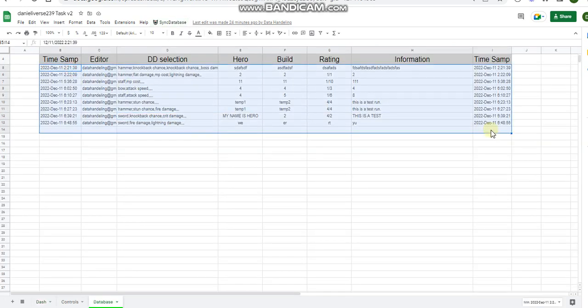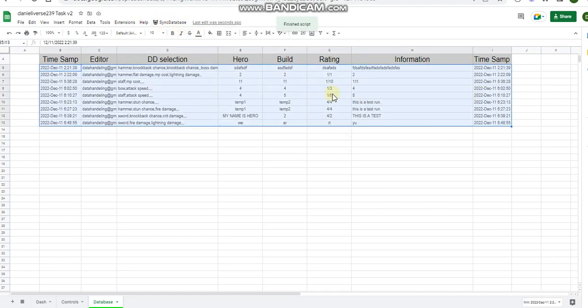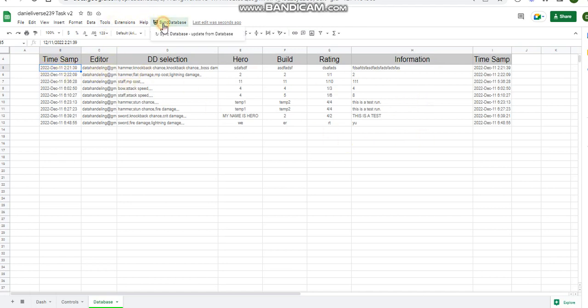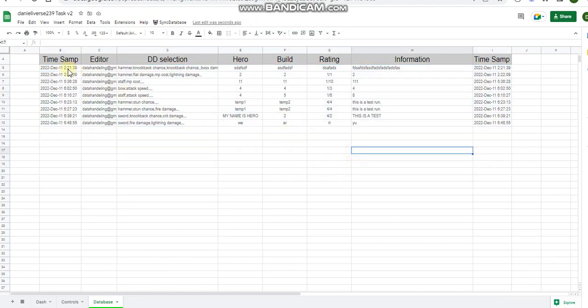Let me delete this, and I'll go there and click this. What this will do is take all the data from the main database, which is the second database, the secure database, and paste it here. So if someone unintentionally clicks a second time, it won't matter, because it will always keep the same data.